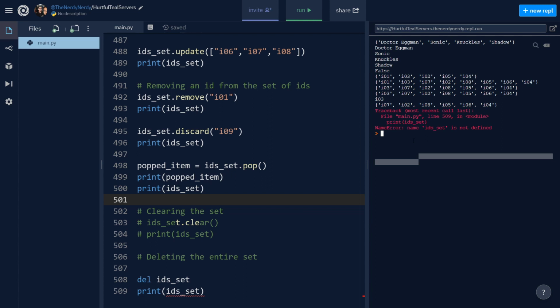Its existence is completely deleted from the memory, and we will see how to handle errors like the name error, the type error, the key error that we got in the next video. So this was all about the video on sets, where we discussed what a set is, how we can add or remove items from a set, how we can clear and delete our set.